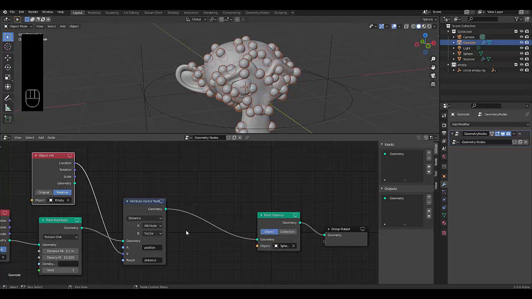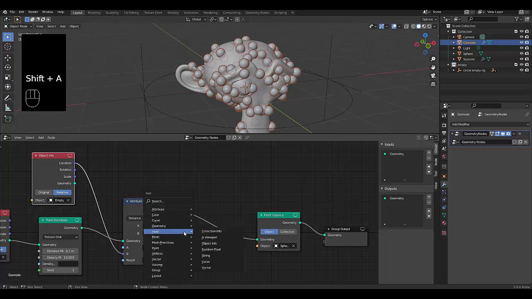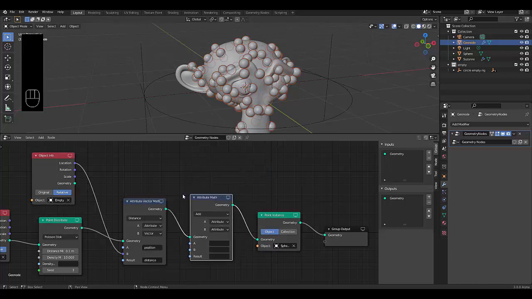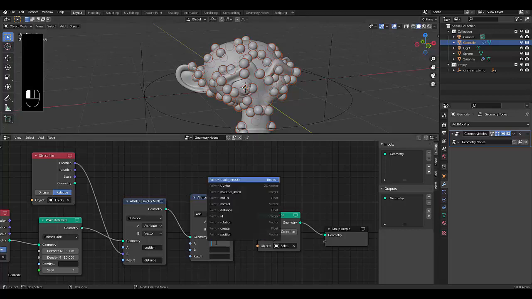Now that we've done that, we can press Shift A, attribute, and now we can go to attribute math. And we want these balls to scale, so type in scale, all lowercase, compared to the distance, which is the attribute we just created, and this should affect the scale.